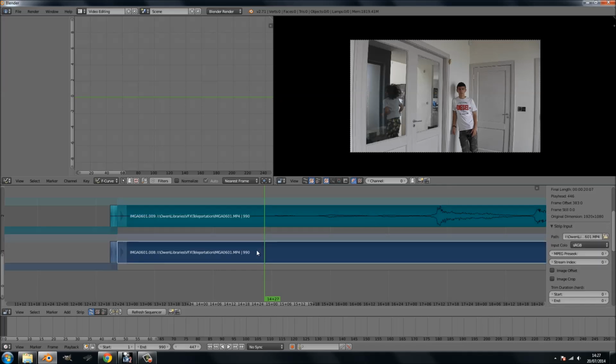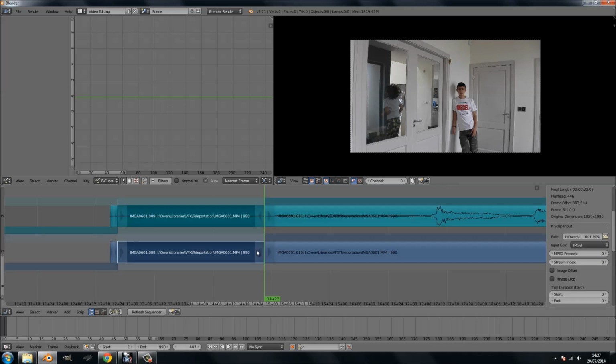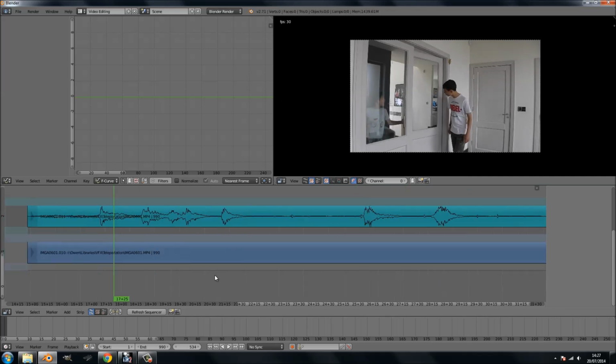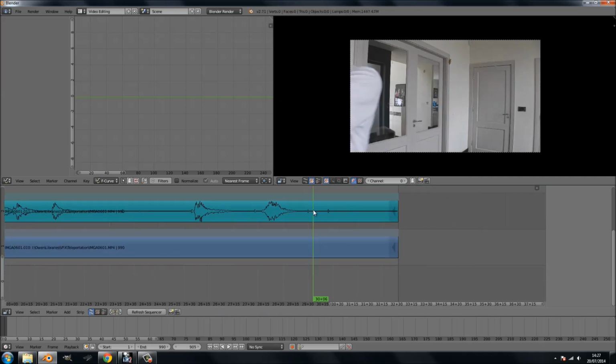I'm going to select both strips again, press K. And we don't need these 2 strips either. The rest of the video is fine for me, except for the very end, where I don't need all of this.